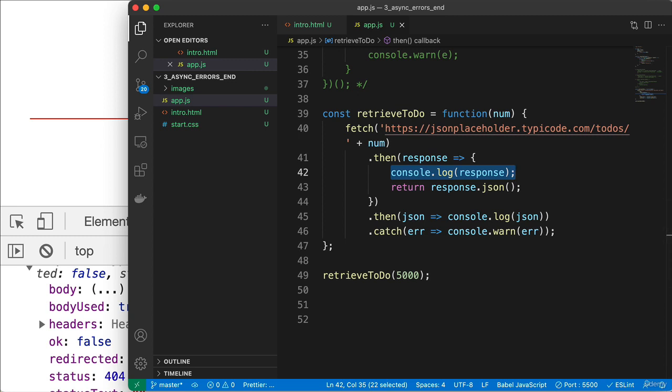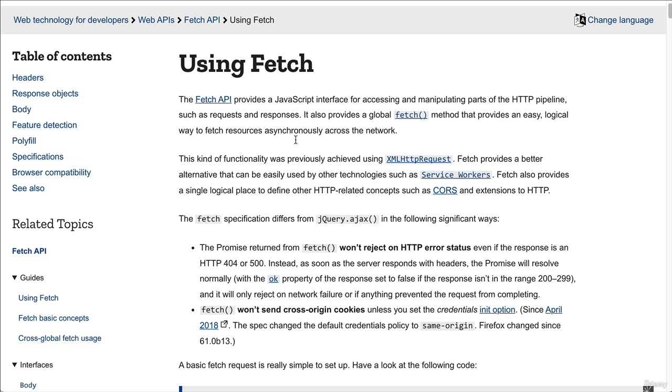Well, let's jump to the MDN site really quick on fetch. And notice this first bullet here. The promise returned from fetch won't reject on HTTP error statuses, even if the response is an HTTP 404 or 500. So it's not going to reject in those cases. Instead, as soon as the server responds with headers, the promise will resolve normally. Then notice what it says here: with the OK property of the response set to false. That gets set to false. This OK property gets set to false. And so we can make use of that.